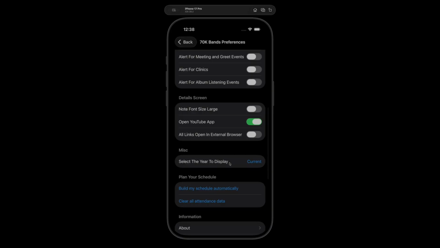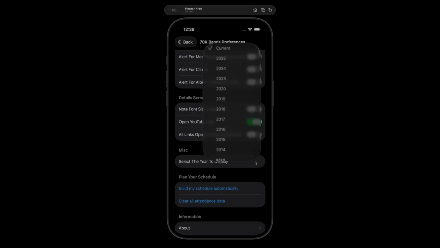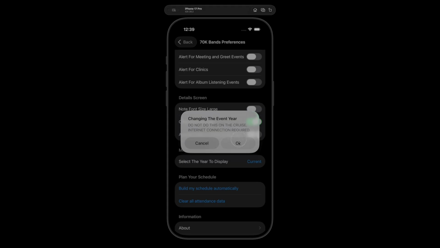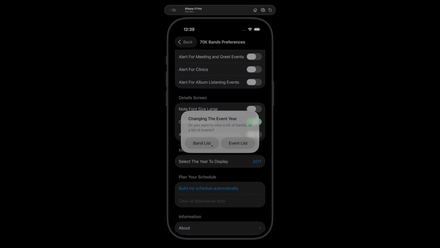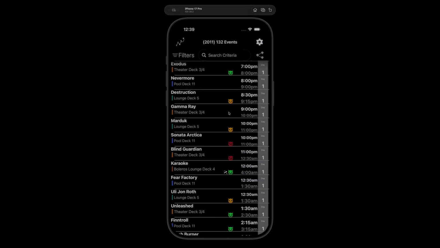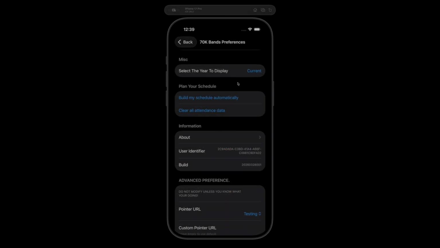And another very powerful feature is you can choose to look at past years. For 70K bands, you can choose to look all the way going back to the first cruise in 2011. After the data loads, you're given the option of looking at the events or the band list. Let's look at what the schedule is like in 2011. You can also activate the auto schedule wizard through this button right here.